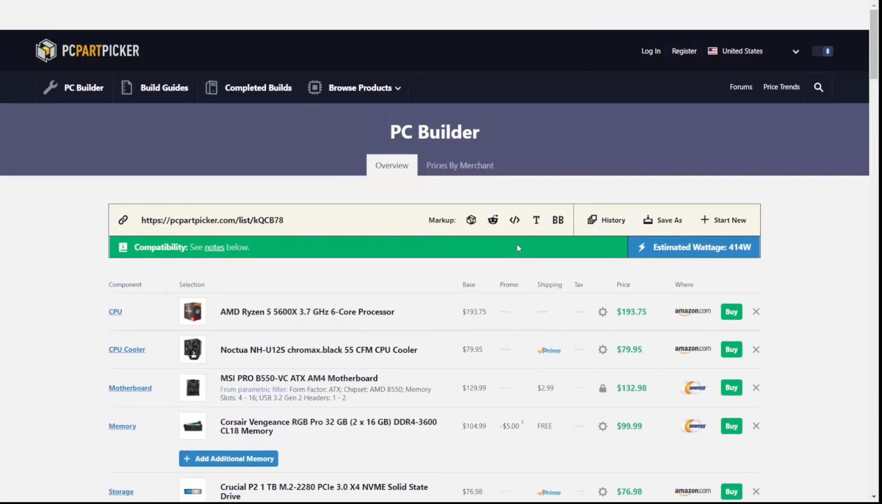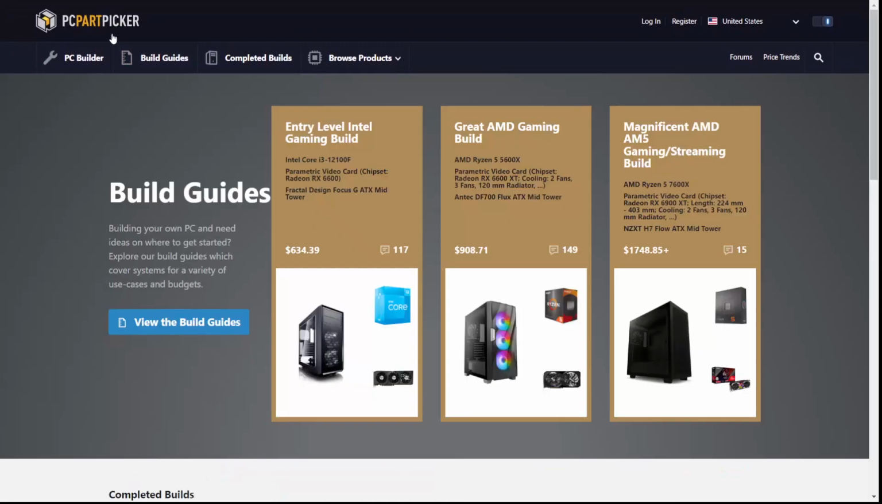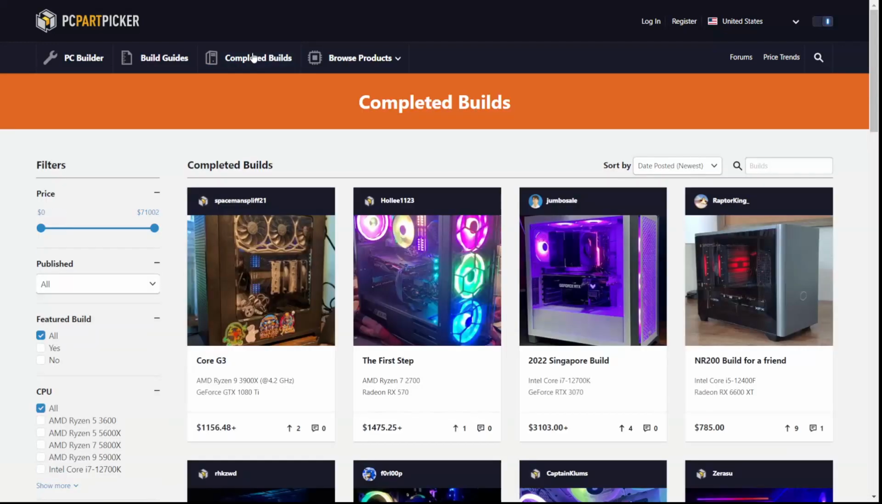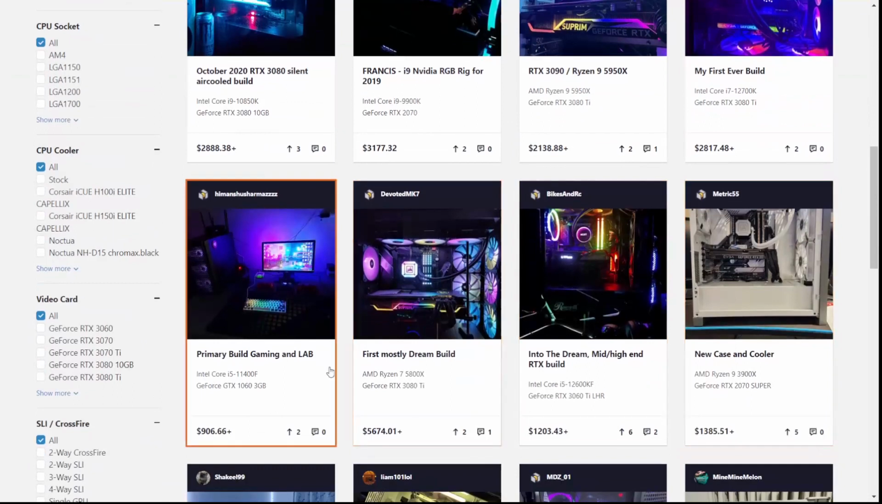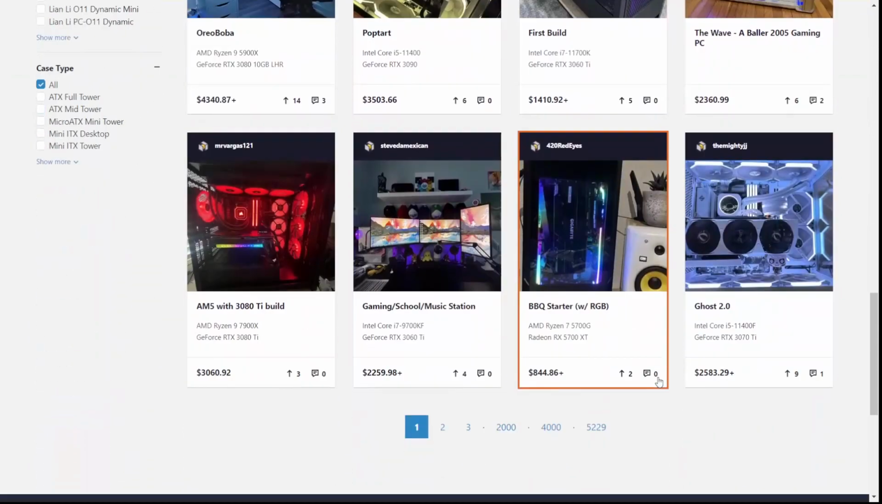Okay, and scrolling back up to the top of the page, we can head back to our PCPartPicker and see our main option now, which is completed builds. So you click on that, and what you're seeing is kind of similar to the build guides, but now it's other people's completed builds. You can look at the pictures. Oh, some of these look pretty cool, I would say. Scroll down, scroll down, scroll down. You look at all of them, and then you go, oh, okay, I really like this one.